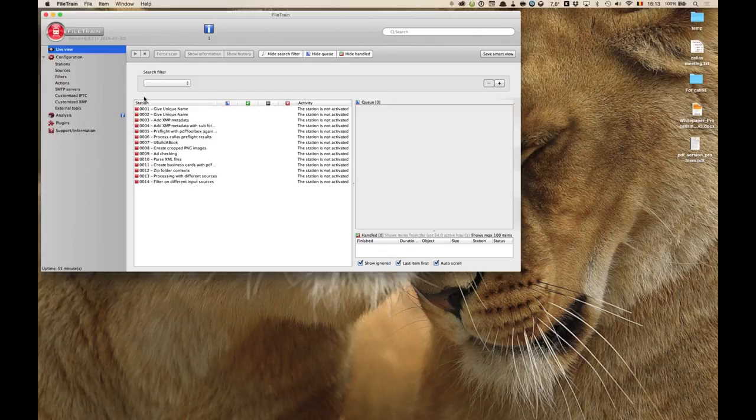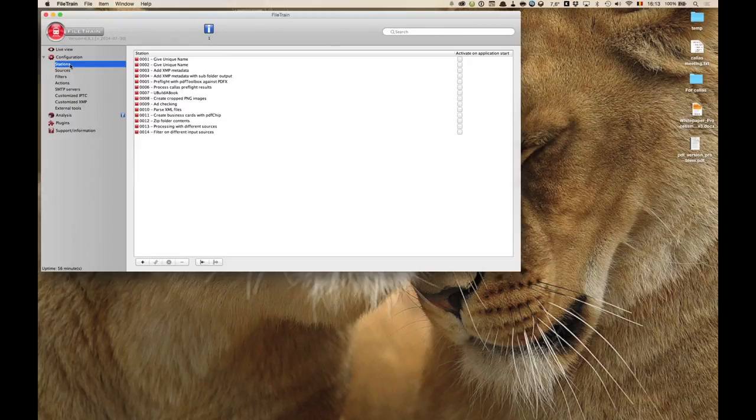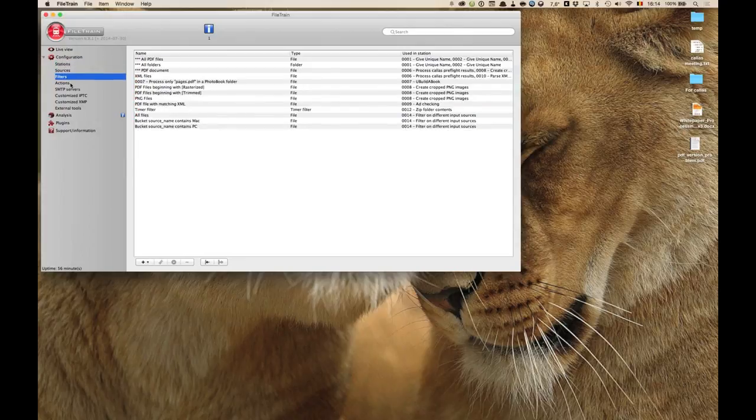The key to understanding FileTrain really is the building blocks for the automated workflows that you have. And those building blocks can be found here. You have stations, sources, filters, and actions. Those are, if you want, the most important parts of FileTrain that you have in here. A station is an automated workflow. So each of these stations that you see in the list here is really an automated workflow that, if I activate it, will perform a number of tasks. What these stations do, the actual tasks that they perform, are being determined by the sources, filters, and actions.